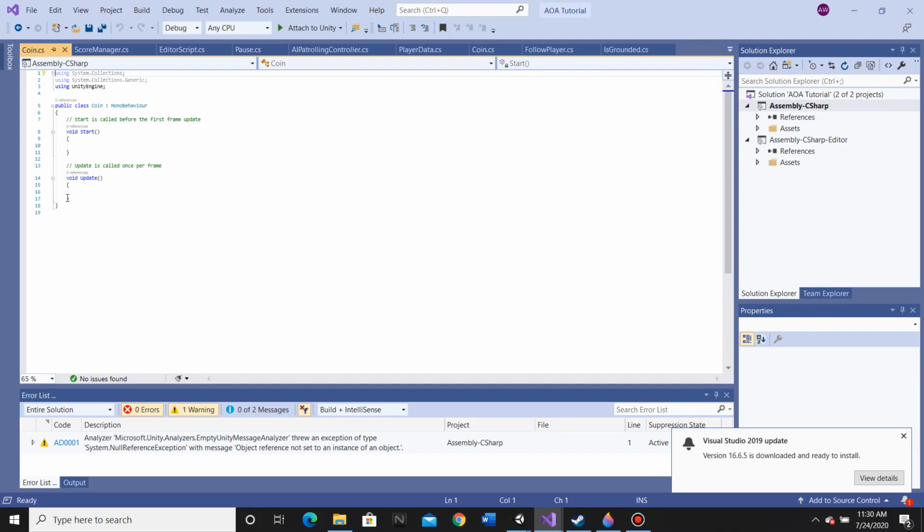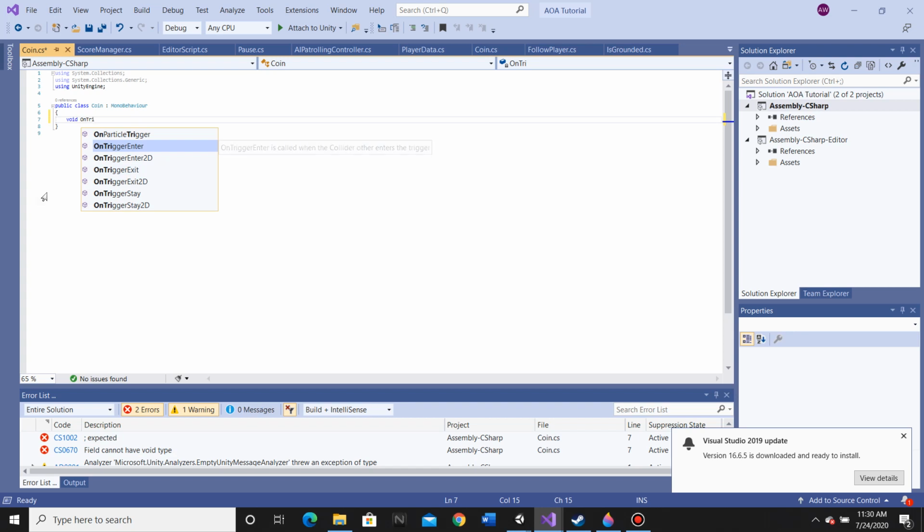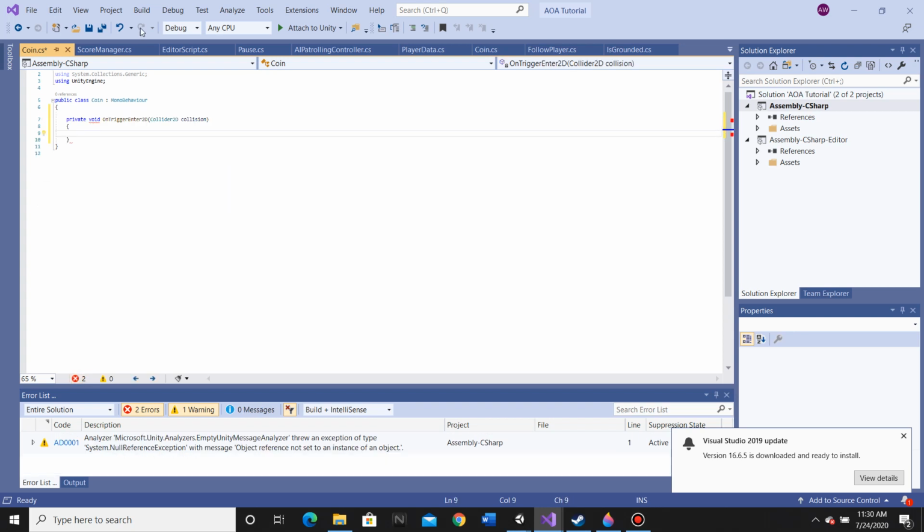Now within this script, I want to remove these, the void update and the void start methods. I want to make a void OnTriggerEnter2D, and make sure that it says Collider2D at the end of this, and then you can name this whatever you want to. In this case, it's just automatically collision for me, but you can name that whatever.